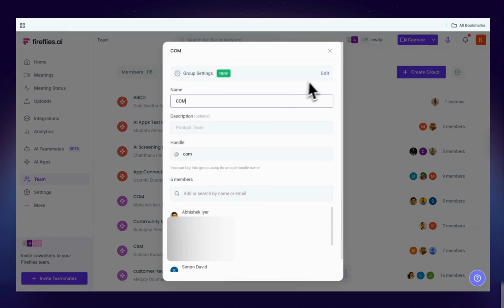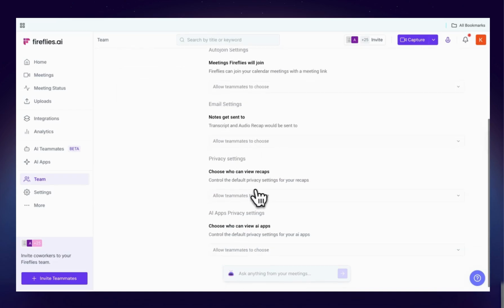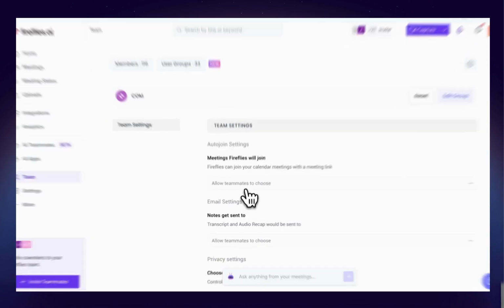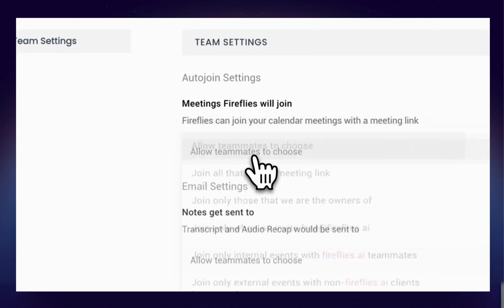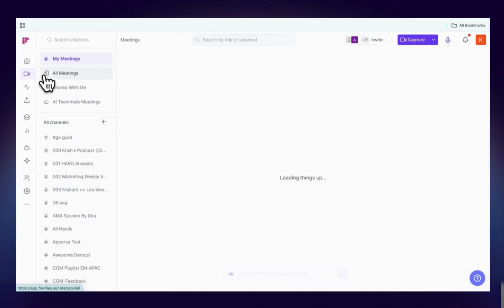Here, you'll also see group settings. These let you configure auto-join settings, email settings, privacy settings, and even AI app privacy settings. These work the same way as team settings, but here's the important part. Group settings override team defaults, so whatever you set here will apply to this group, even if the workspace has different defaults. Now let's look at where user groups are most useful.